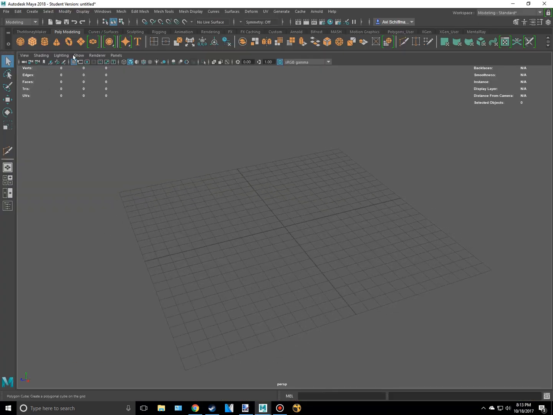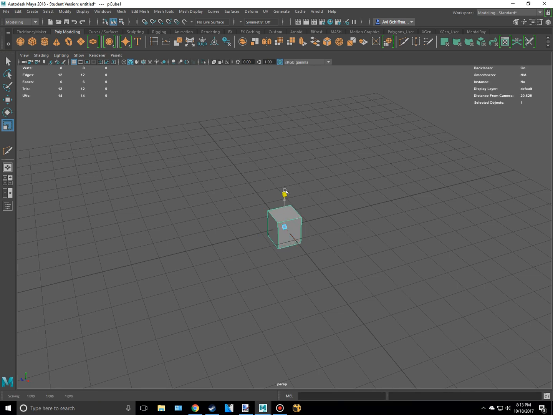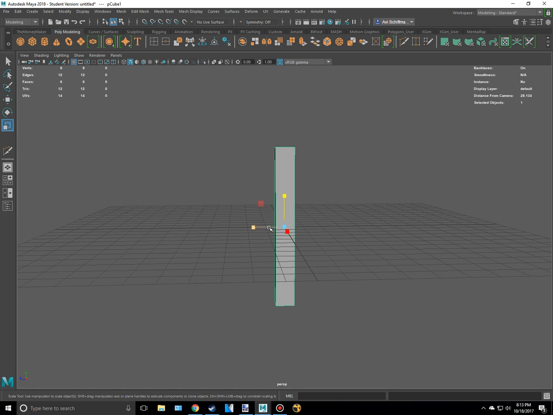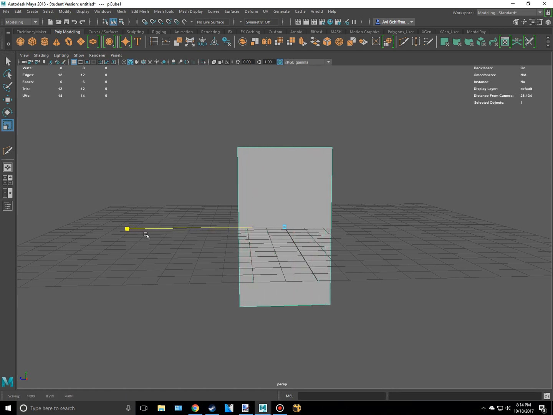Okay, so let's create a cube right here, and I'm just going to extrude this, or not extrude, but scale this however tall I want it to be, so maybe like that tall, and just drag it out a little bit, so that's pretty good.